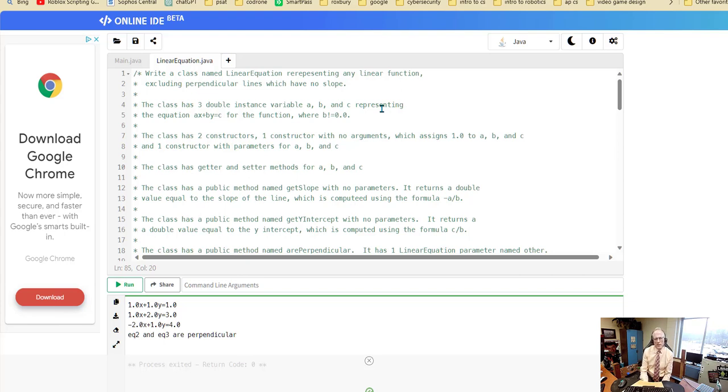The class has three double instance variables, a, b, and c, representing the equation ax plus by equals c for the function, where b is not equal to 0. The class has two constructors, one constructor with no arguments, assigning 1.0 to a, b, and c, and one constructor with parameters for a, b, and c. The class has getter and setter methods for a, b, and c.